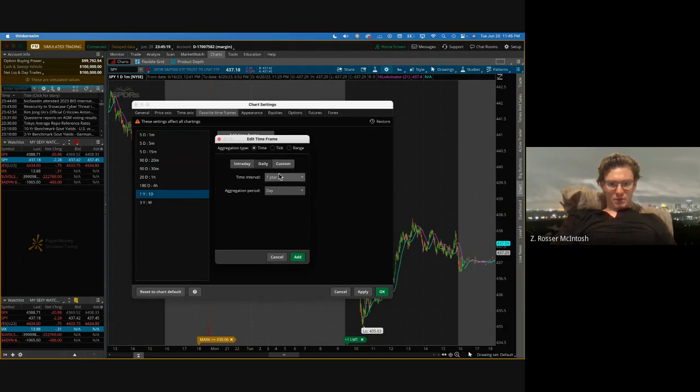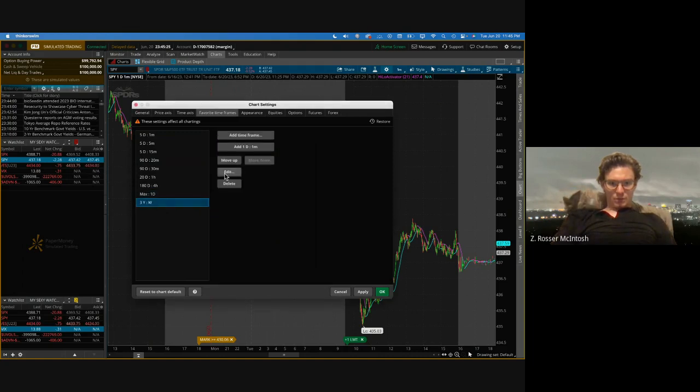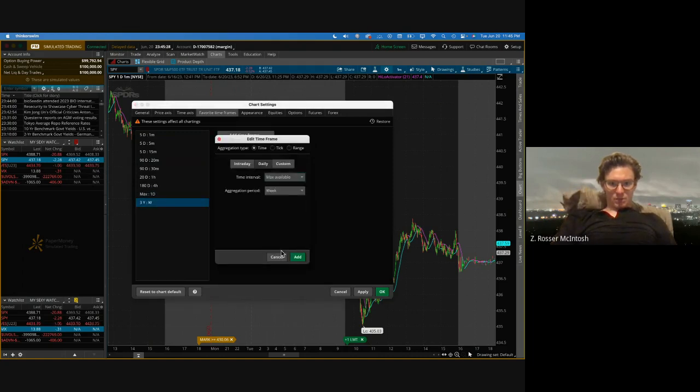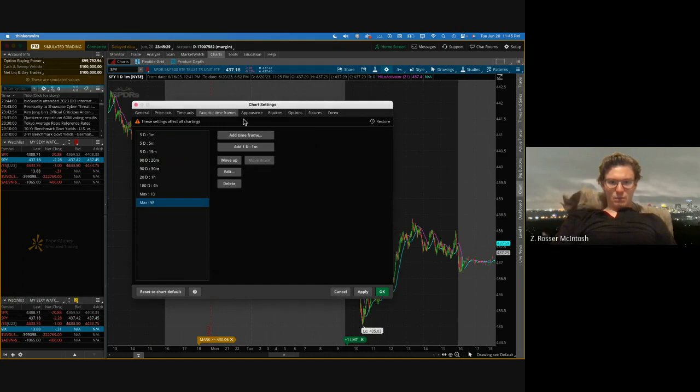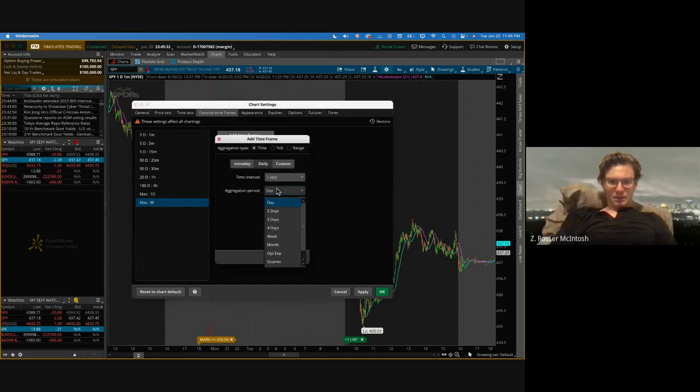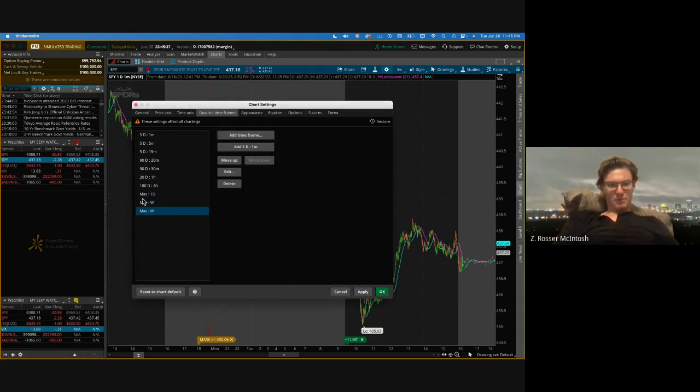We'll go to max available for daily. And we'll go to max available for weekly. And we will add monthly as well, just to be able to look at this. So now we have the max available, which just means it's going to show us as much data as they have access to, essentially.